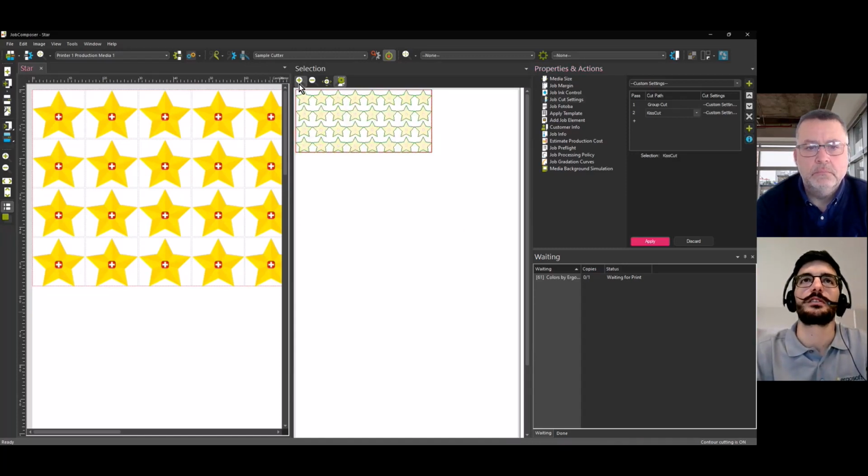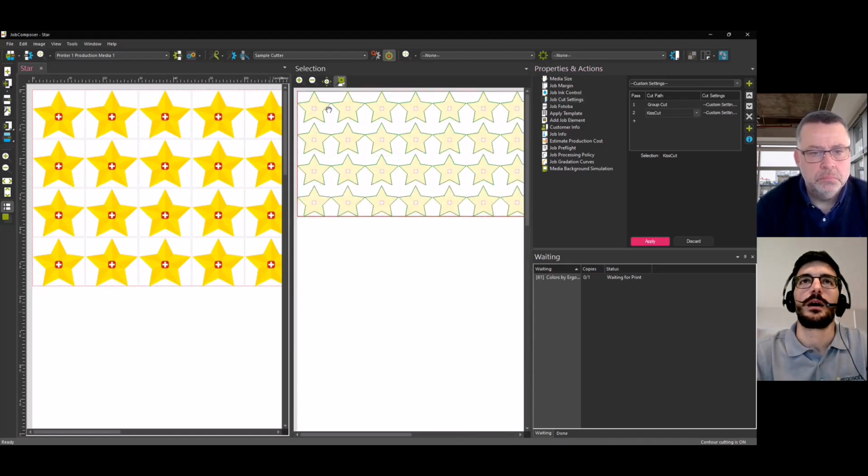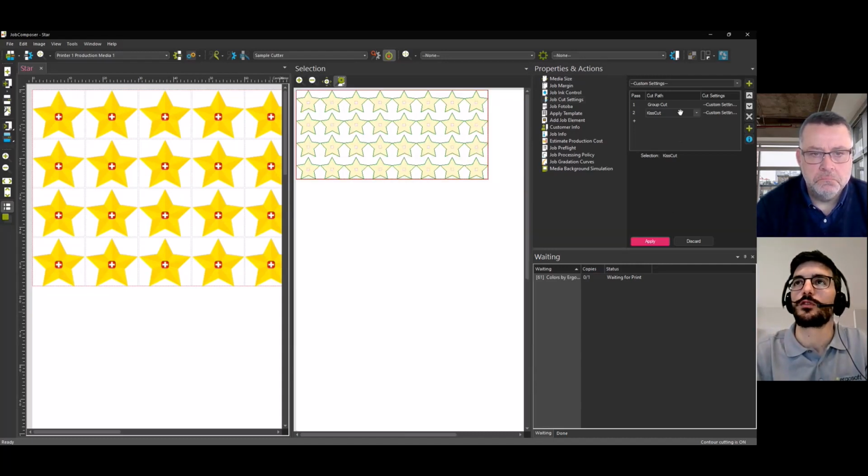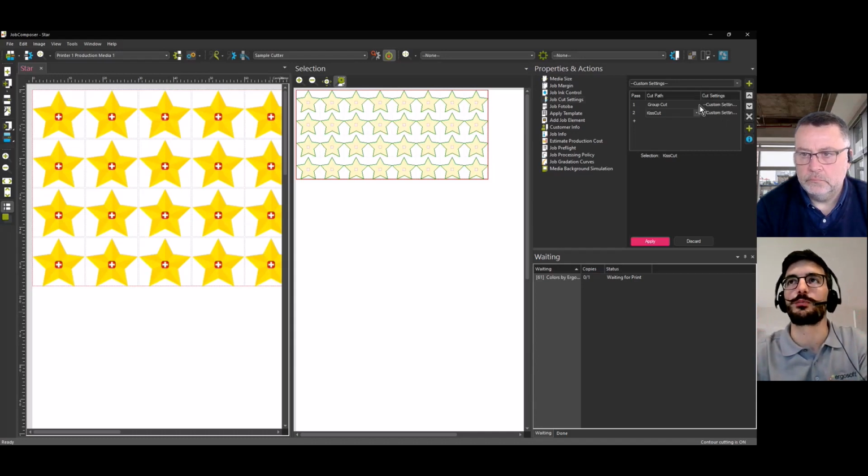And automatically, you can see that there is the cut path for the stars based on the spot color. And of course, these options are selected there. And of course, you could set the cut settings to define how it should be cut, right? For example, for the group cut, you will make like a perforate cut, and for the kiss cut, you will like a superficial cut, right? Something like that.